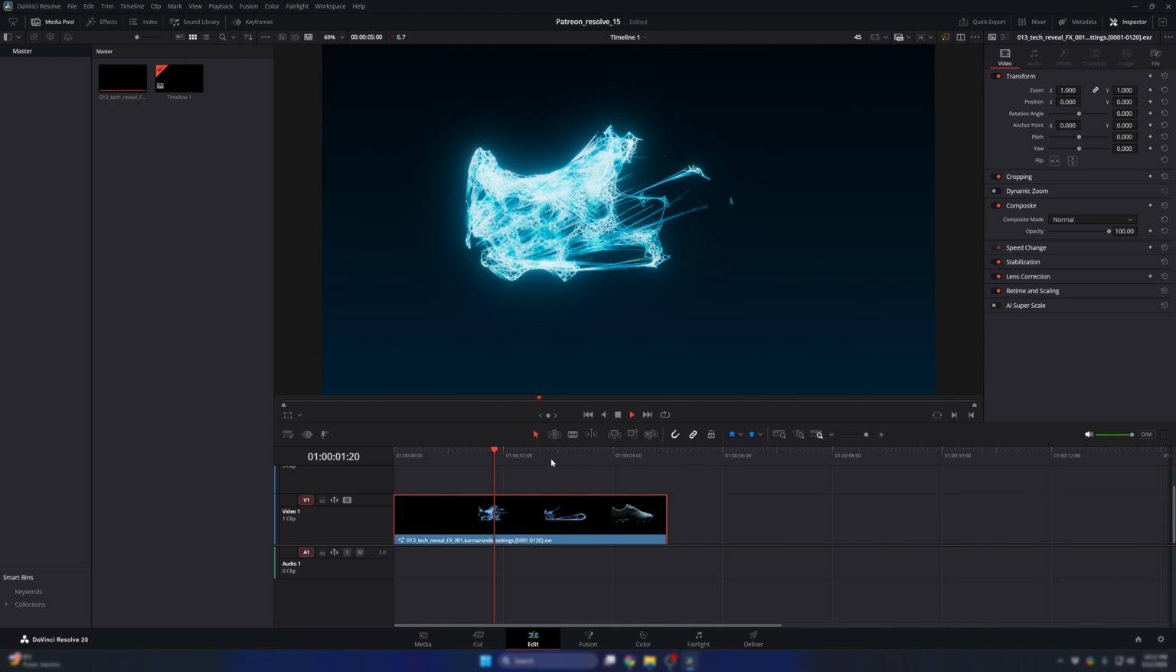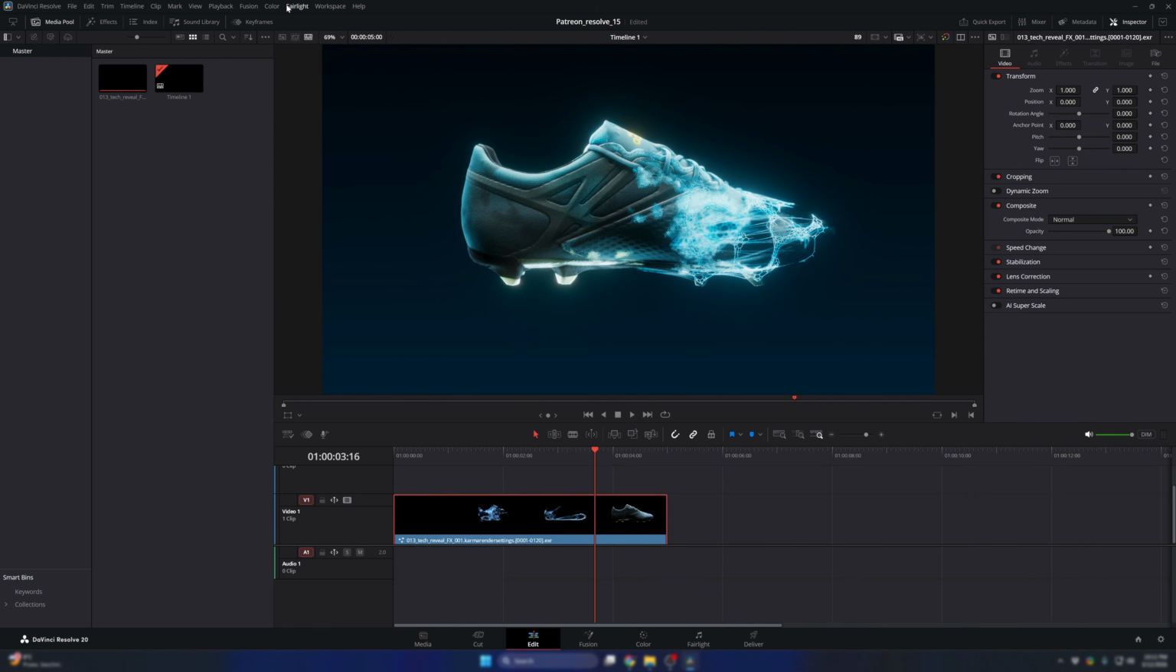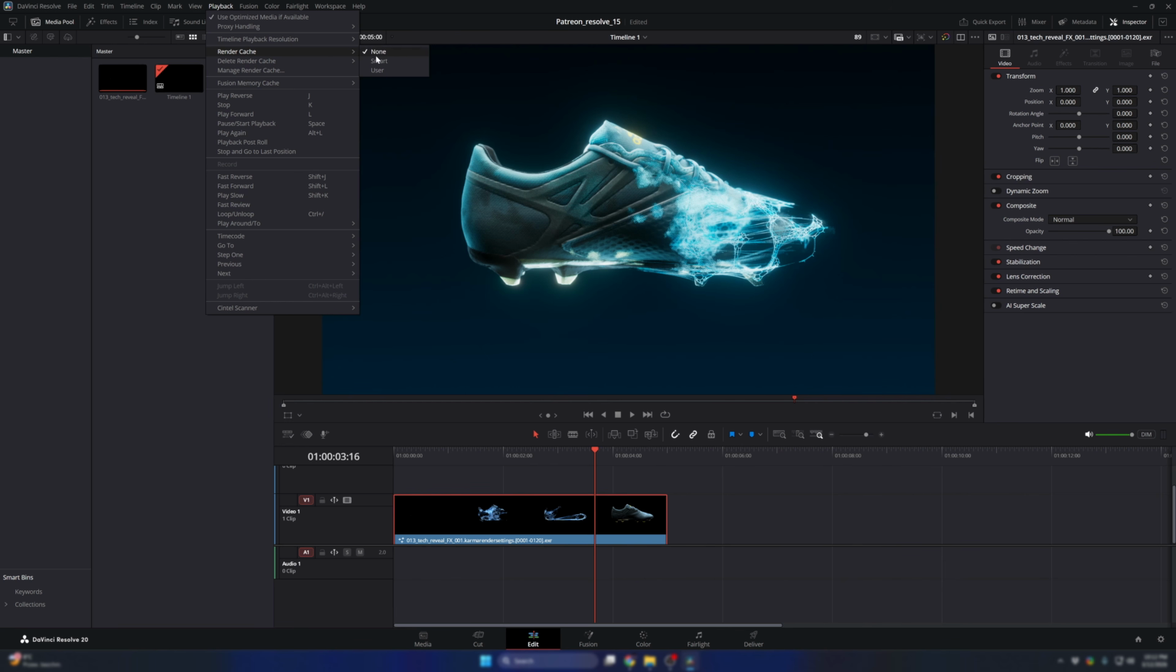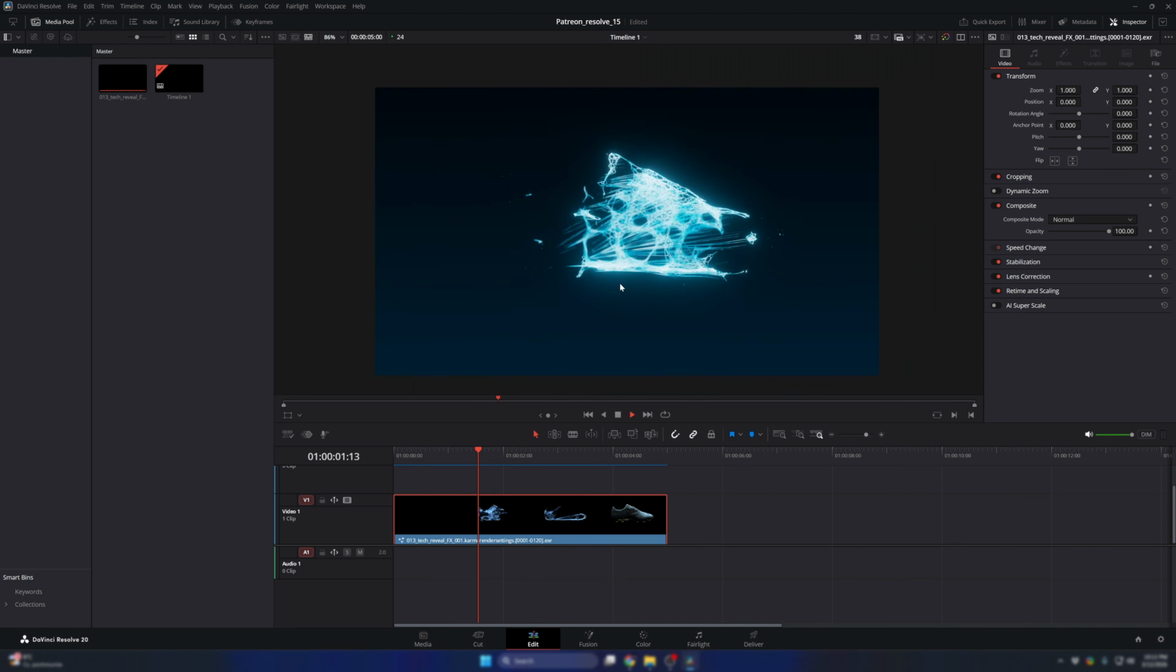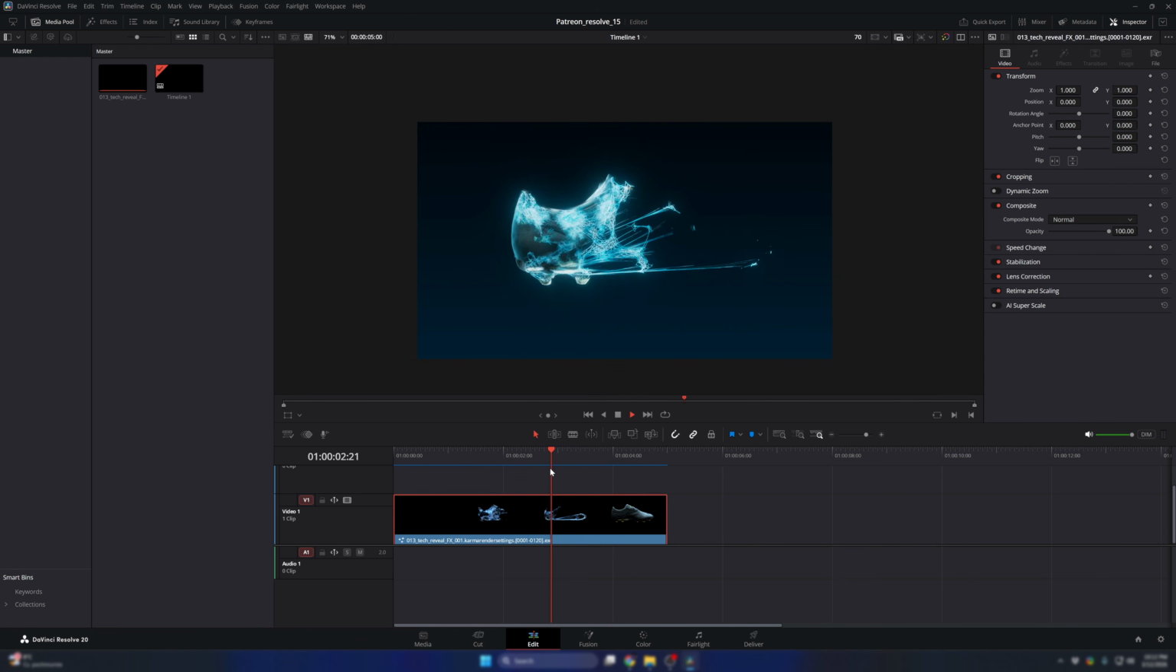So how to cache it? To enable the cache, go to the playback, render cache, and enable smart or user. To be honest, I didn't feel a big difference between those, so let's choose smart for now. And if you don't do anything, it will automatically cache our video. And once we play now, you can see it's playing in real time.